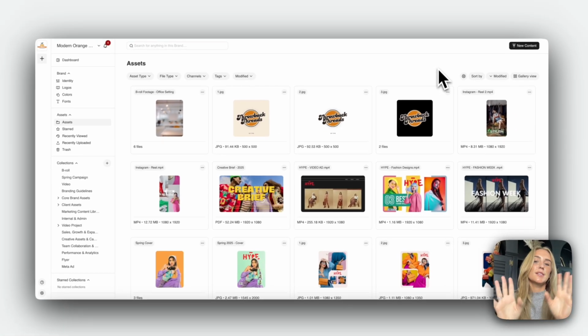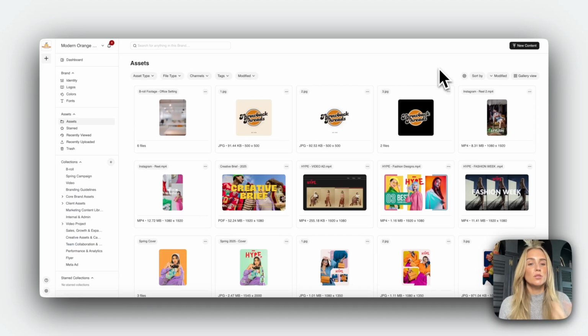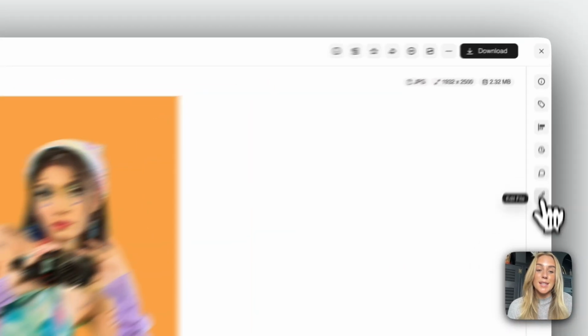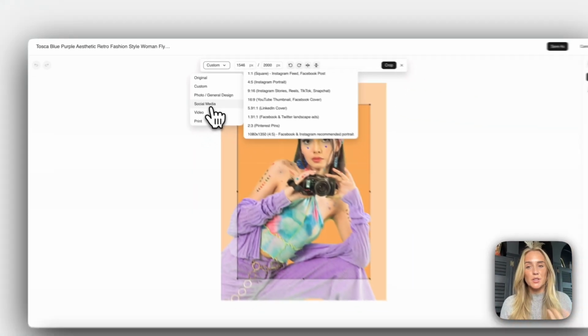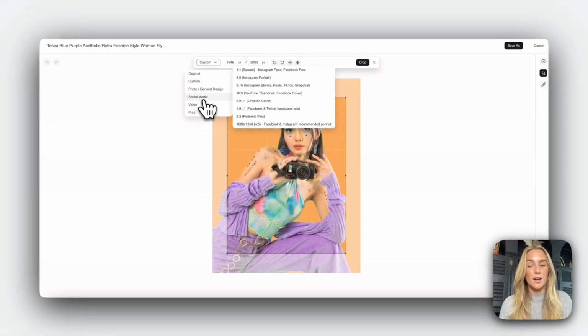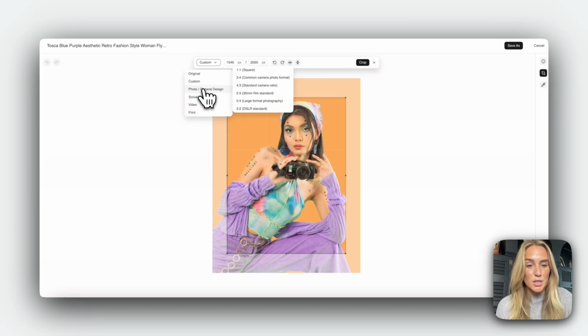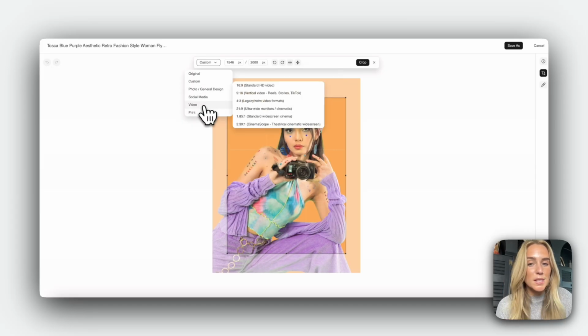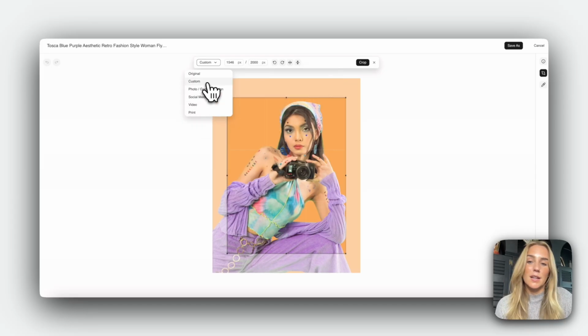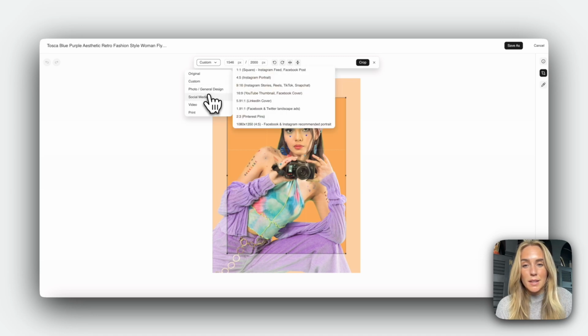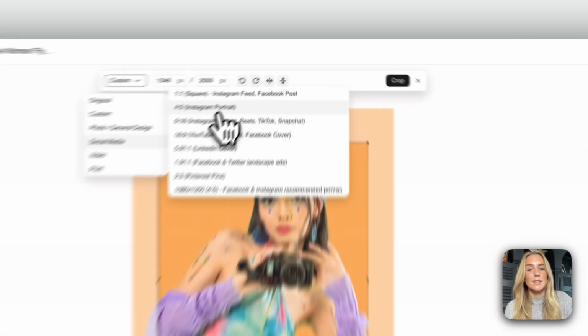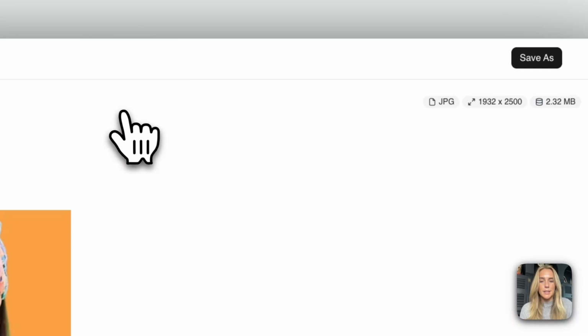Your current content that's in here, your assets, and you want to change the sizing of them, I'm going to show you how to do that. There is this button which is edit files. So this is where you're able to edit certain sizing for your assets, and we have already saved sections for that for social media purposes, video, print. And then you have your custom section as well. So say that you want to create this to be in Instagram portrait size, you could crop it right there and boom. And then you click save as, save.